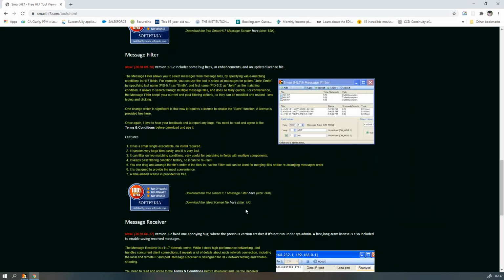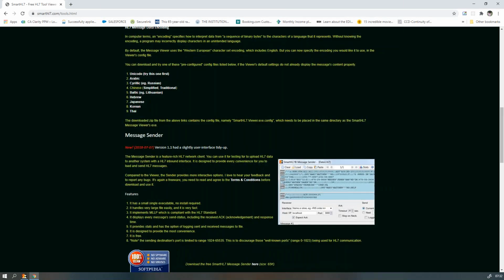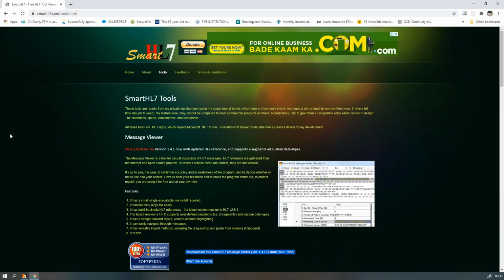We'll be using message sender and message receiver as well in future to simulate a real-time TCP/IP connection, which we'll see down the line in our sessions.